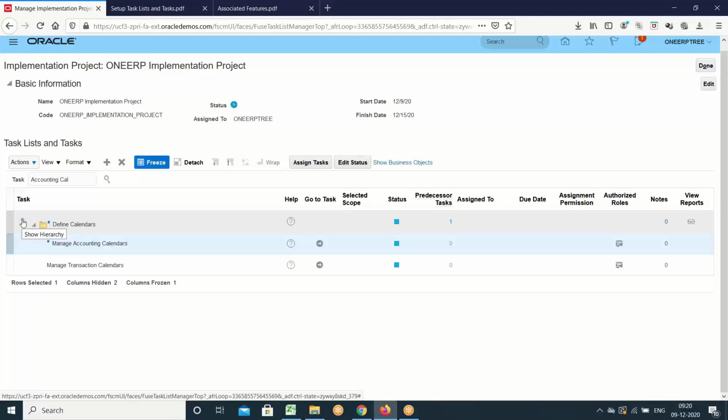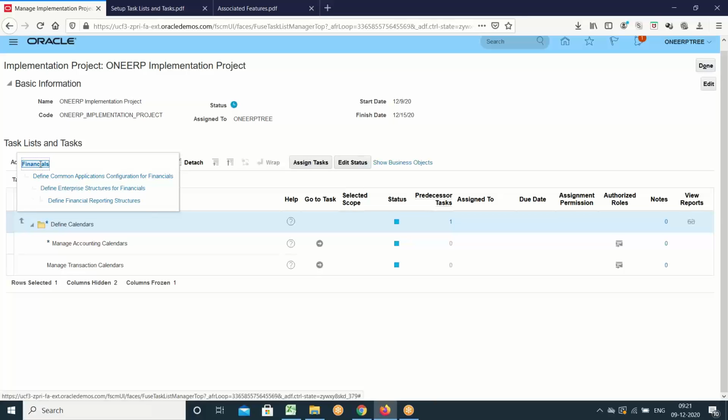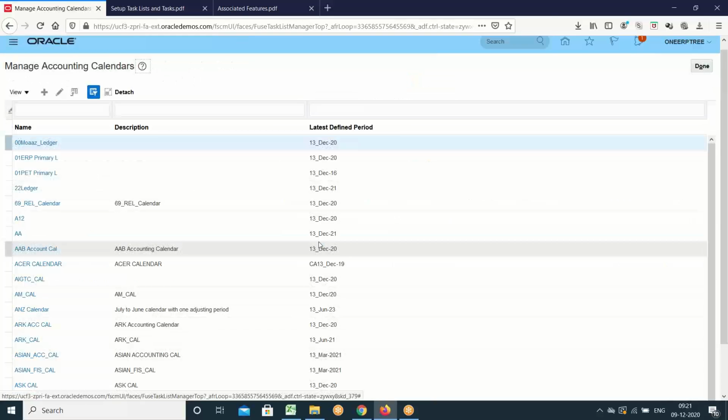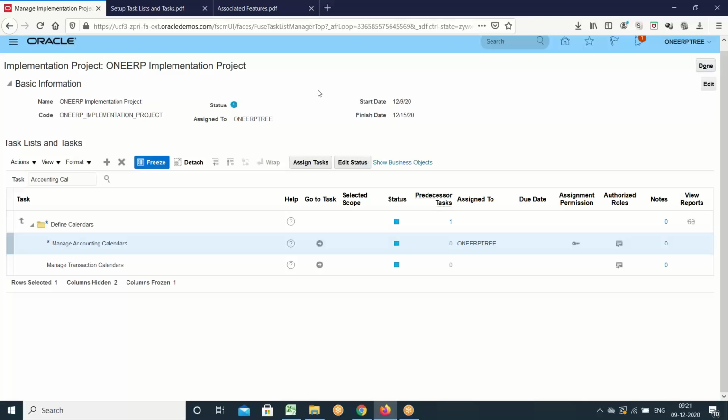And here, if you follow the navigation, this is the navigation you have to follow. First, you have to go to financials. From there, you have to go to this folder. From there you have to go to this subfolder. From that you have to go to this subfolder. From there you have to go to Define Calendars. There you have a task called Manage Accounting Calendars. This is a big task, right? That is the reason simply you can search, and if you want to create an accounting calendar, you can click on this go to task icon. It will take us to the accounting calendar creation page. We can create it. So you no need to follow the navigation.